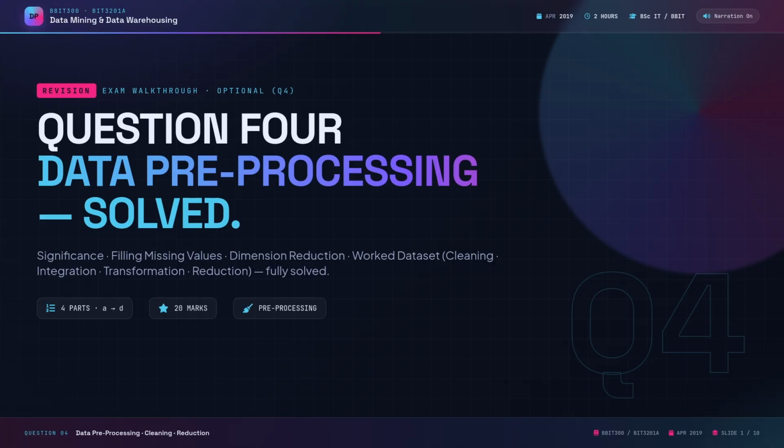It is entirely about data preprocessing. Why we preprocess, how we fill in missing values, dimension reduction, and a work dataset where you decide what to clean, integrate, transform, and reduce before feeding it to a decision tree. By the end, you'll be able to explain the significance of preprocessing, list 3 imputation methods, describe dimension reduction, and walk through the 4 preparation tasks on a real table.